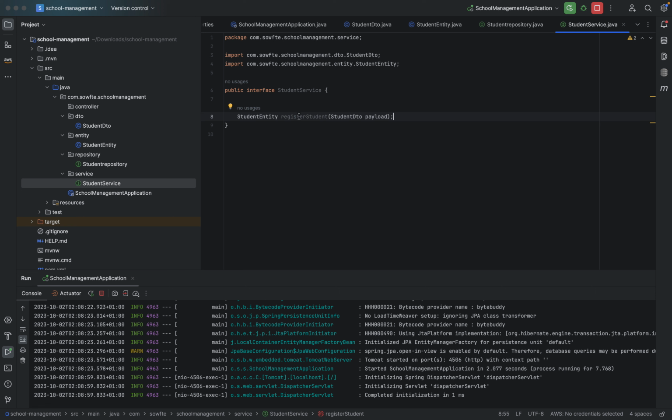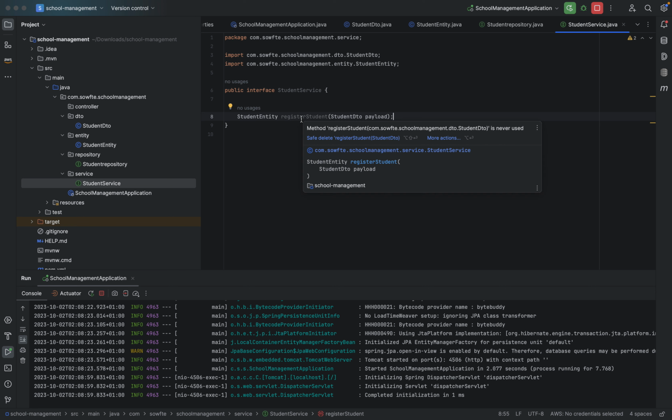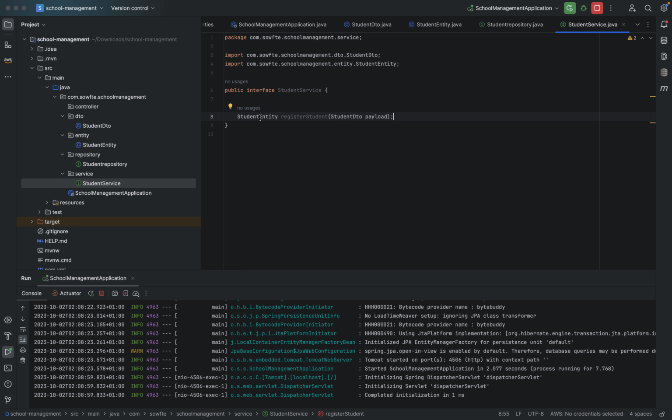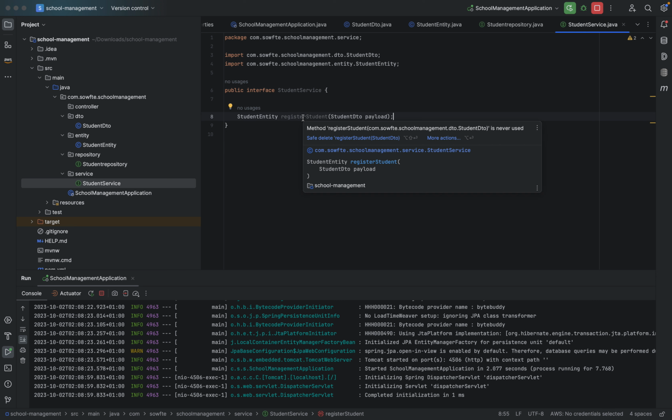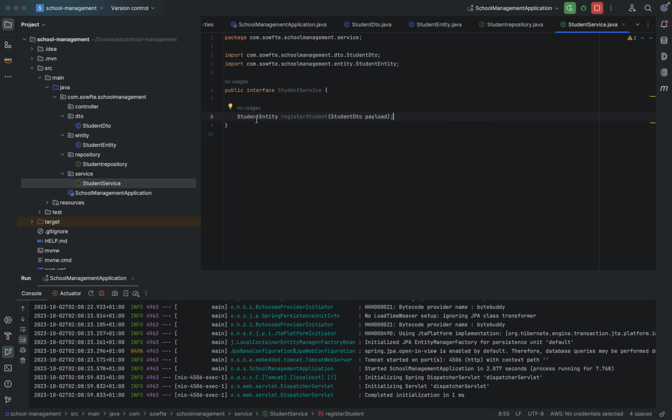So that is what this method is going to look like. We'll have a method that will register a student, and this is the return value of this method or function, as you may call it. And this is the kind of payload this method registerStudent is expecting. So any class that is implementing this interface needs to have this method. It needs to register a student, and that method within that class must return an object of this type as well.